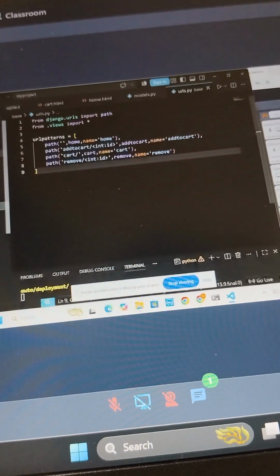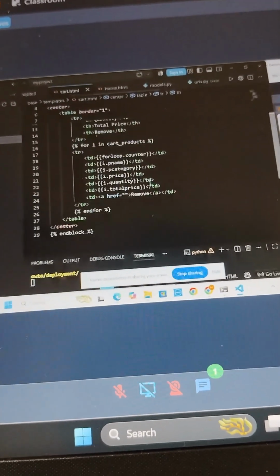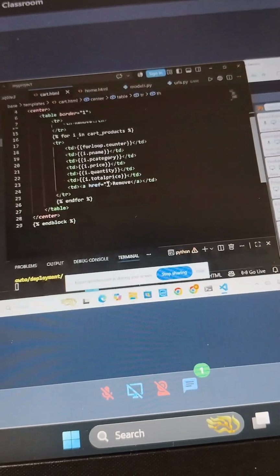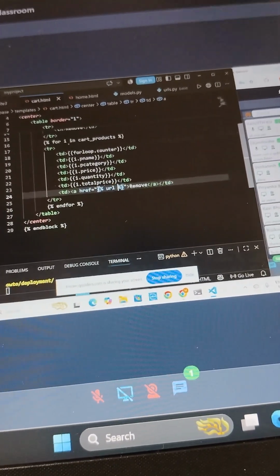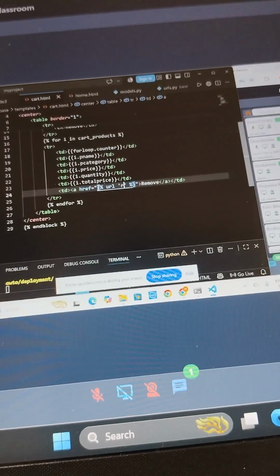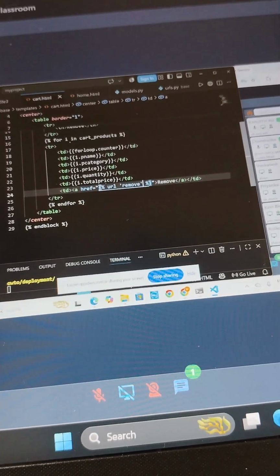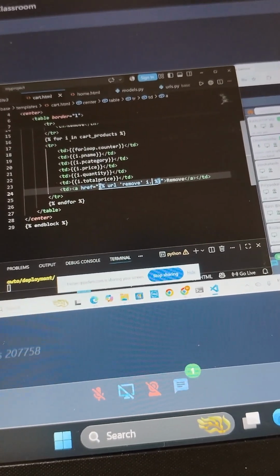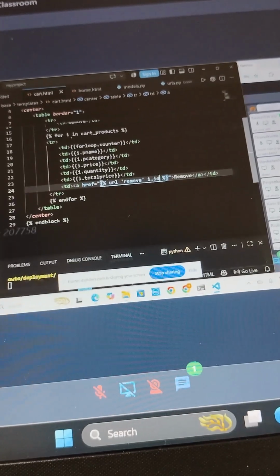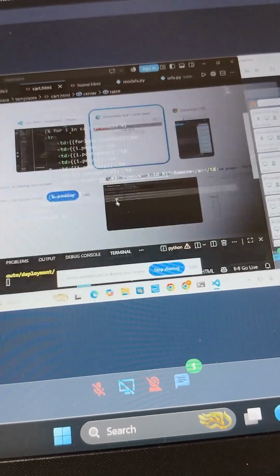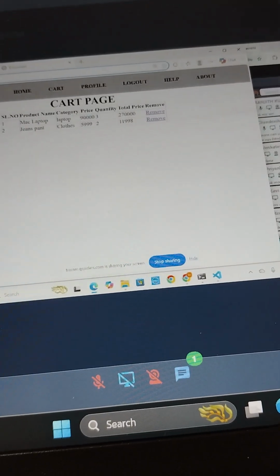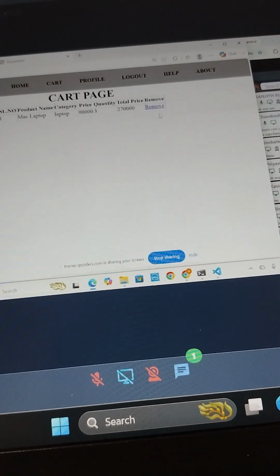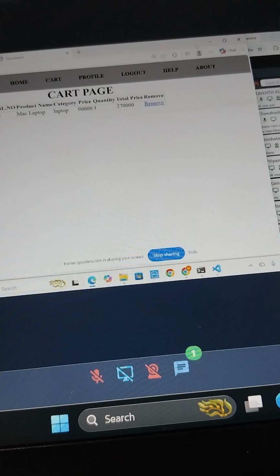Go to the card.html and here you need to add the URL detail tag. Percentage URL, remove, id.id. Let me once check. Yes, it is getting removed.